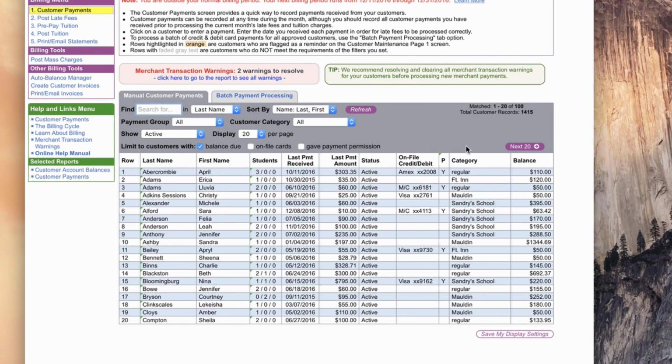So the beauty of this screen is if you're still accepting check payments, even if you're doing credit card payments as well, this is a great place to come and enter in a stack of checks that you might have received throughout any typical business day. And to do that, all I have to do is click on the parent's name.